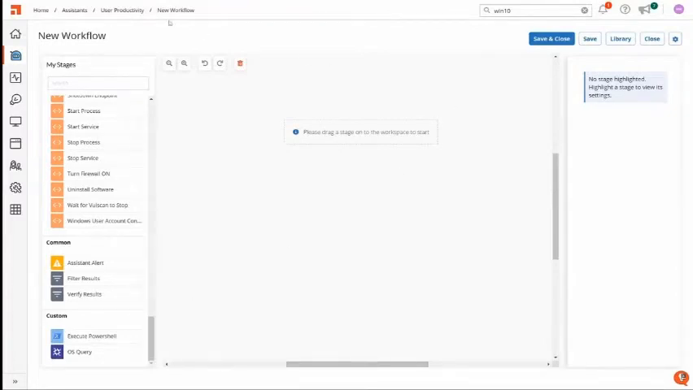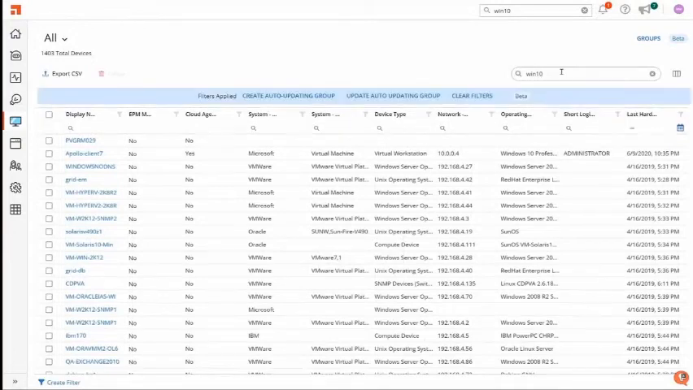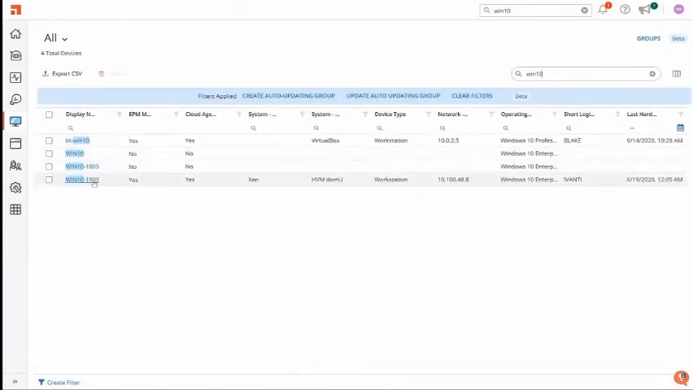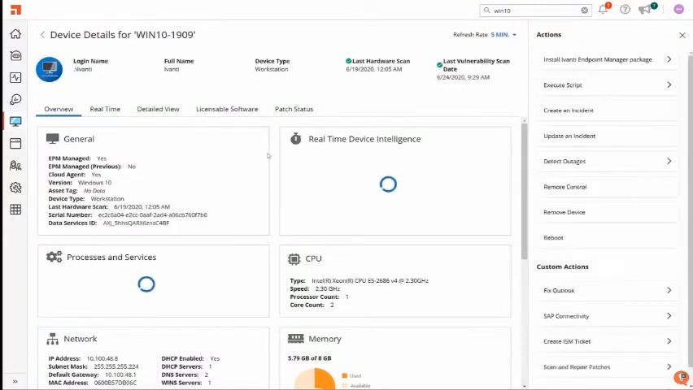So as we talk about being able to be hyper efficient and reduce resolution times, the Ivanti Workspace, Neurons for Workspace, really provides a single pane of glass that can enable IT support analysts to be hyper efficient.